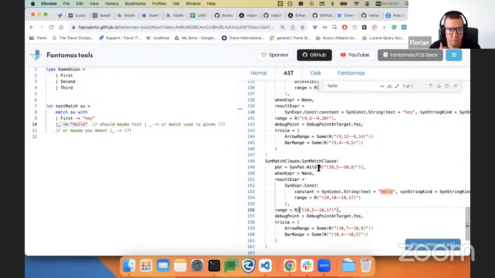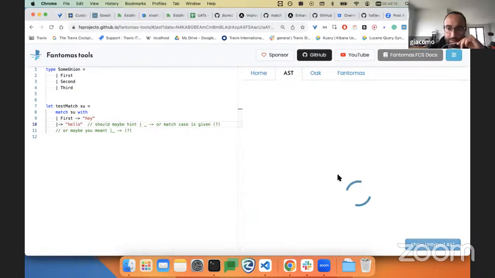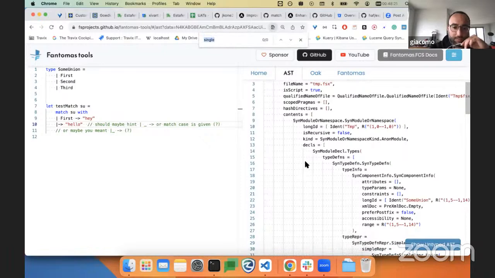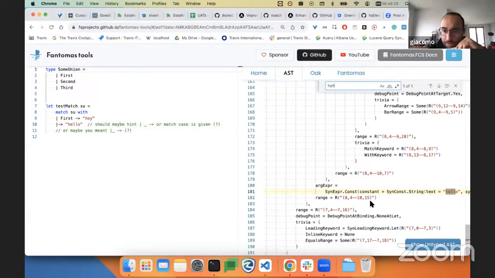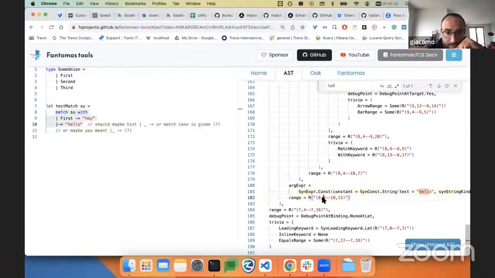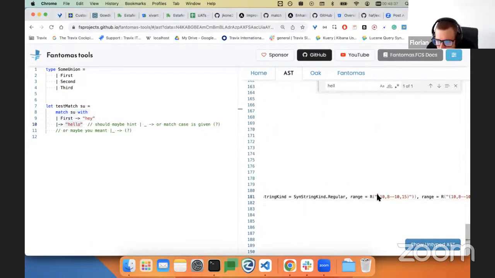And the question is, what happens when we don't have an underscore? So should I already change it to see what's going on? Okay, and then show tree. I'm gonna search for hello again. Okay, so here I can see constant string. I see the range here, and another range here.